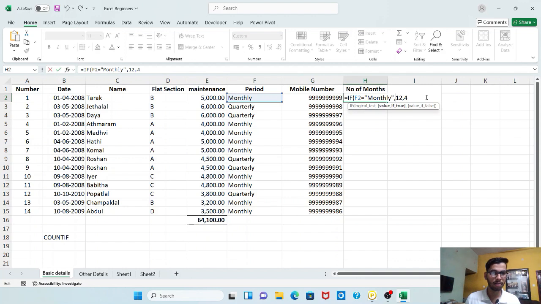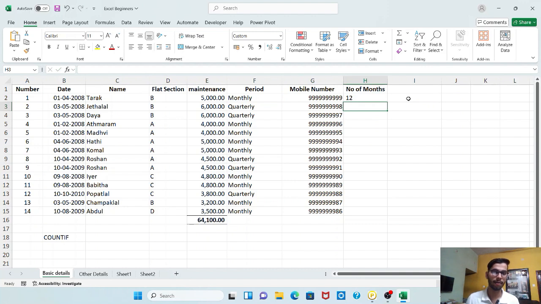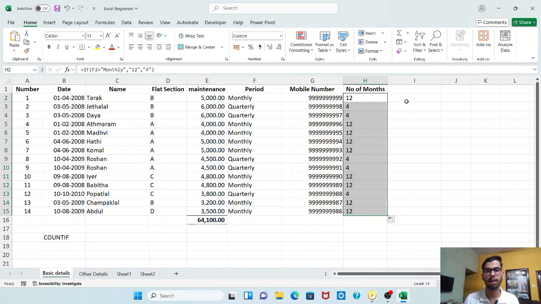I put it in double inverted commas and then I close the bracket over here, and we'll see whether we'll get the result or not. We are getting the result over here. What if I just double click at the bottom of the cell? It gets autofilled and the formula is performing its function over here.